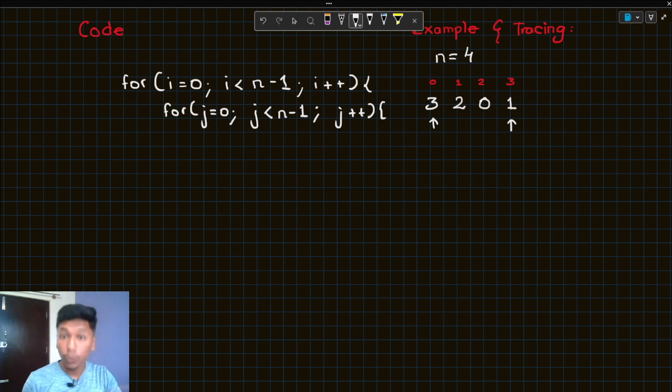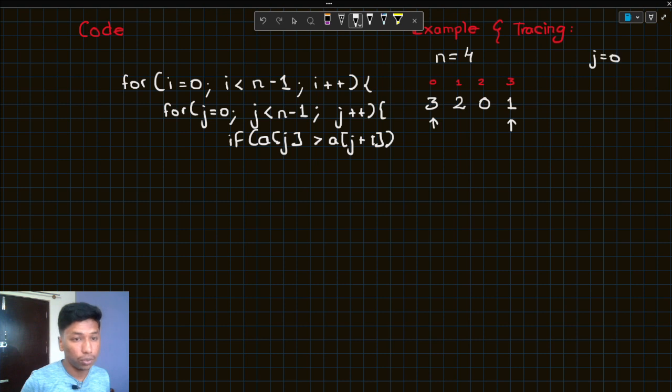Now, in order to compare these two adjacent elements, I should have a condition statement. I'll go with an if condition: if array of j is greater than array of j plus 1. What does this statement mean? Let us suppose j equals 0. If array of 0, that is 3, is greater than array of 0 plus 1, which is 2. Is 3 greater than 2? The condition is yes. If this condition is true, then we proceed with the swapping procedure.